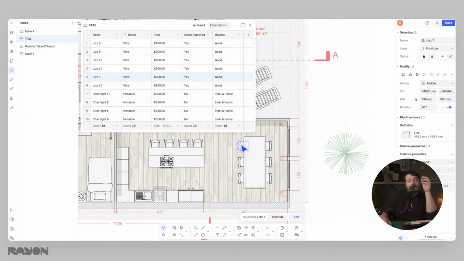Now, obviously the table is reading that block and it's reading the data, the custom instances which are related to it. So in here, each of these blocks has that information within its properties.